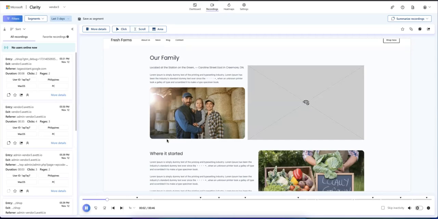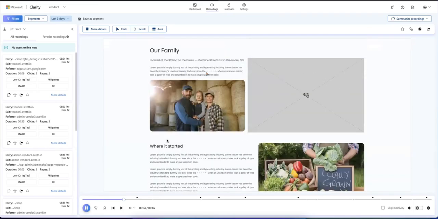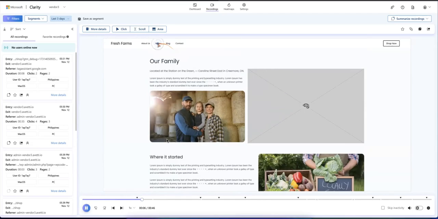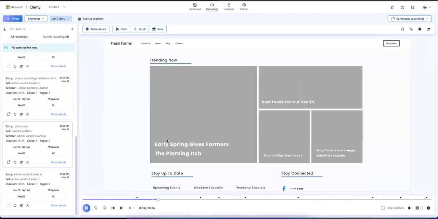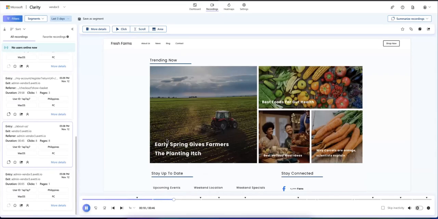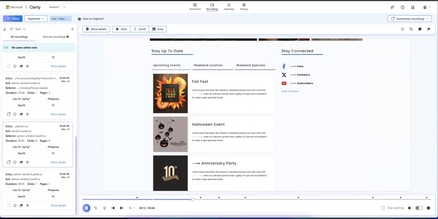So I'm running the recording now, and as you can see, he's scrolling, and he's going to another page. And this is cool, huh? It gives you an idea what people are doing.